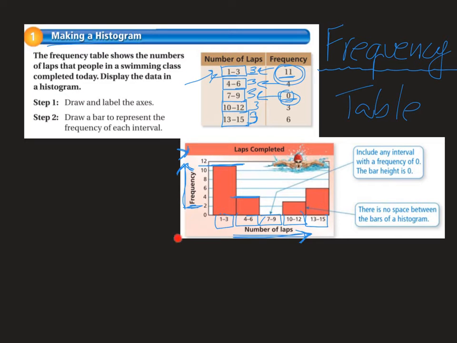The hardest part is going to be deciding how many numbers to split these buckets or these bins into. Okay, let's take a look on the next slide here.